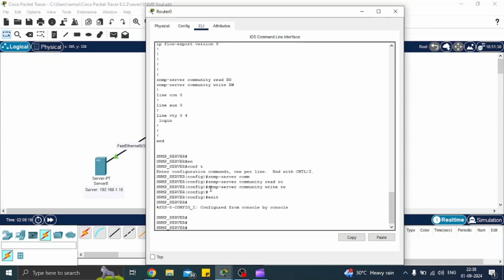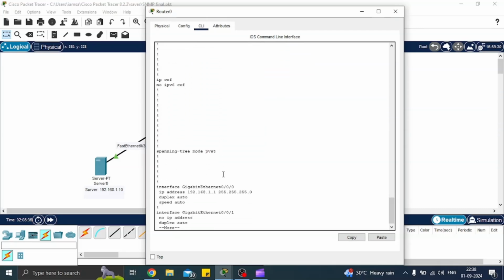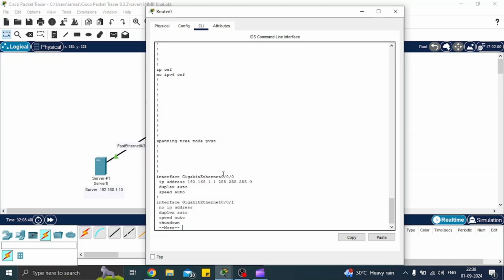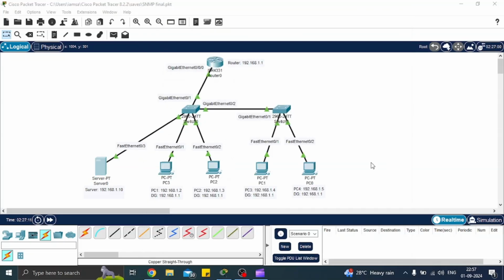So now we'll run the SNMP. See, all the things have been done. Now we can see the host name, and we will get all the information, like the first interface is connected with this IP, and all the details. Till now we have configured the network, enabled the router, and enabled the SNMP protocol in the router.